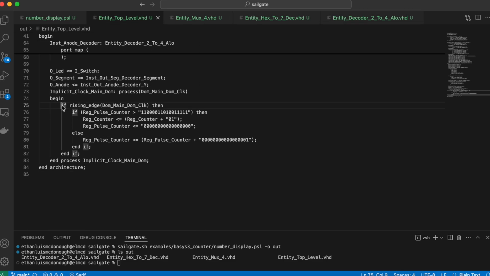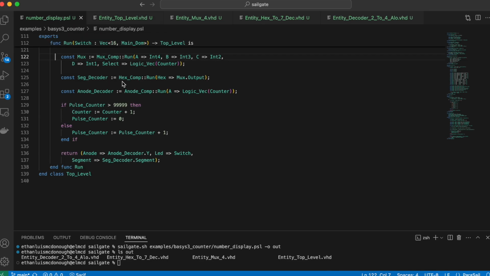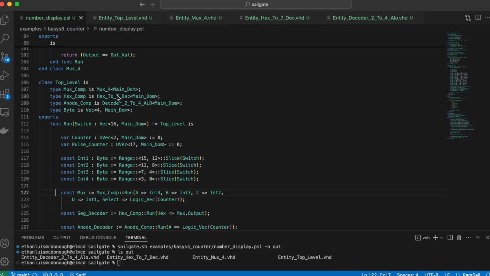Now you'll notice that SailGate takes care of the edge detection for us. This is because we defined main DOM as our clock domain.